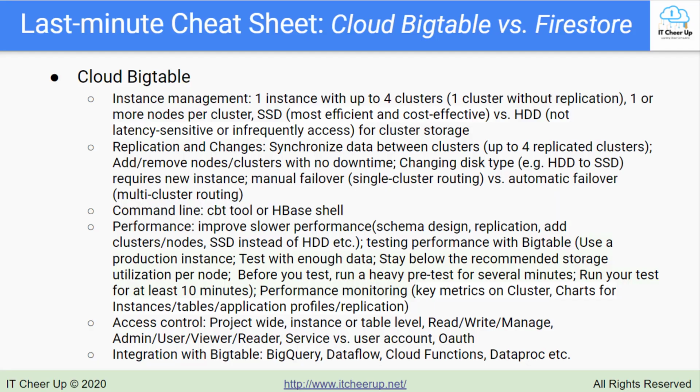In the next 2 videos, I will go through the cheat sheet of Cloud Firestore and the NoSQL Data Service Decision Tree.